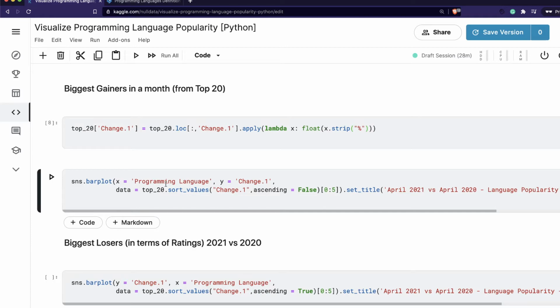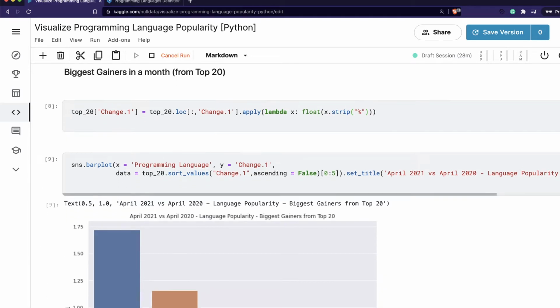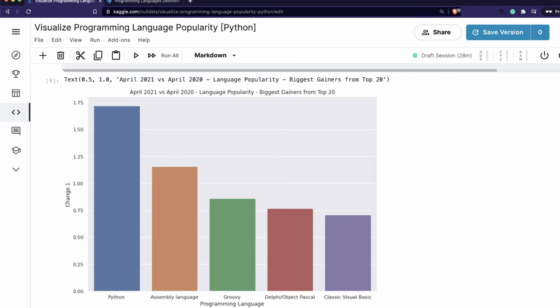What I'm trying to visualize is the biggest gainer, the top 5 programming languages that have got the biggest gain from last year, April 2020, when you compare it with April 2021. Python has gained the most, assembly language, Groovy, Delphi, and the classic Visual Basic. These are the top 5 languages that have gained score from the last year same month, which is April 2020.